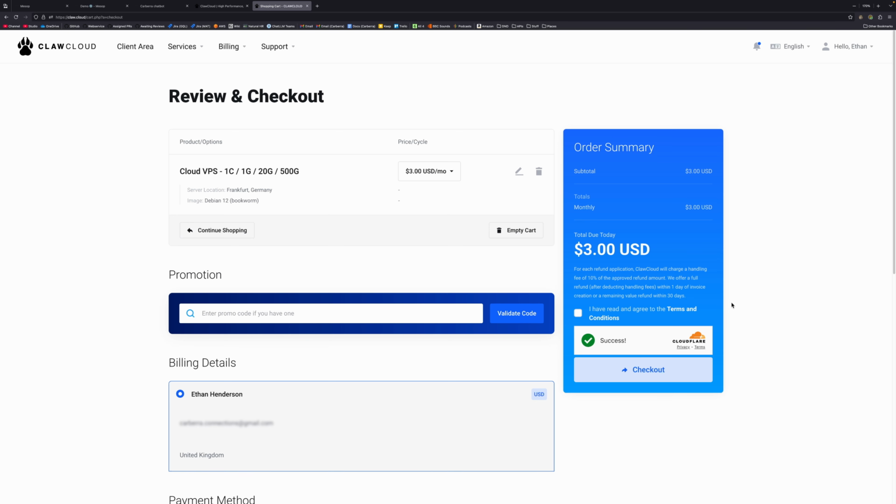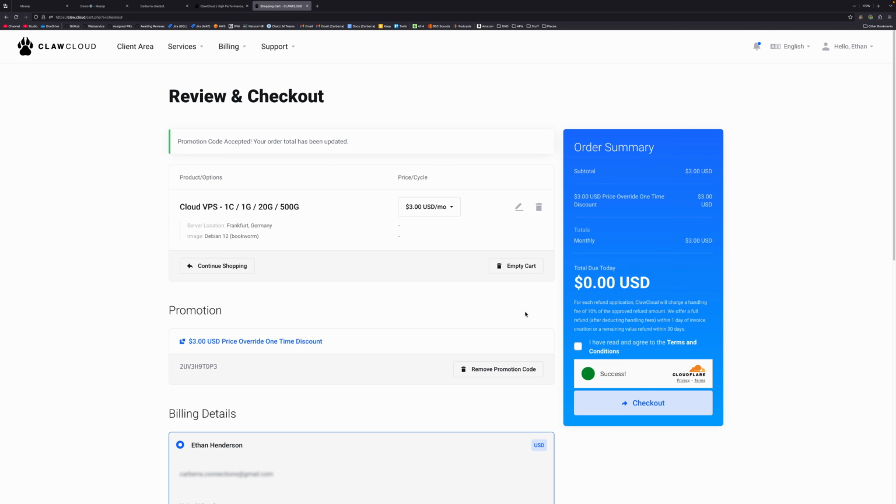And on this screen, if you have a coupon code, you can enter it here. I have a demonstration one that I'm going to use just to show things off. So we're going to put that in. I've read the terms and conditions, and then we are going to check out. Now the VPS will be provisioned, and within a few minutes, it will be up and ready to go.